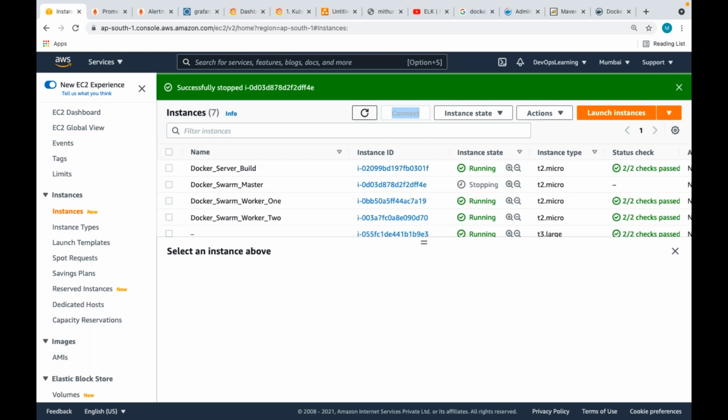Now one more question, guys. Sometimes in the interview they ask this question. If something goes wrong and the master is down, what will happen to the containers which are already running in the workers? Will your applications also go down? Will those containers also be deleted or go down?